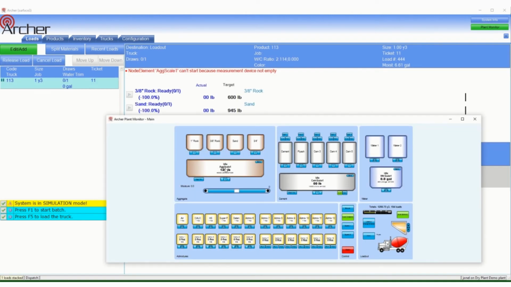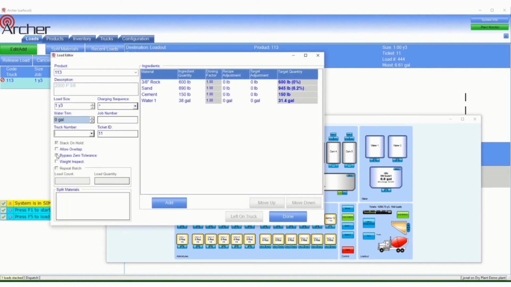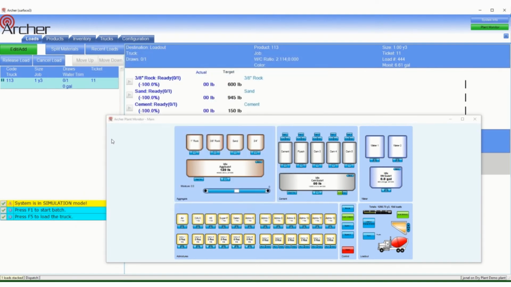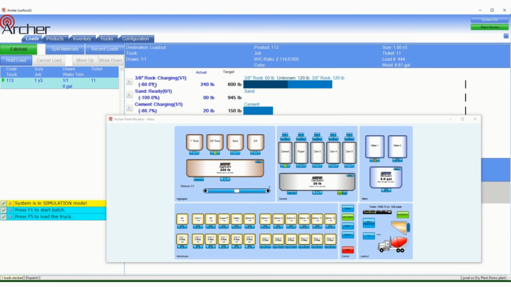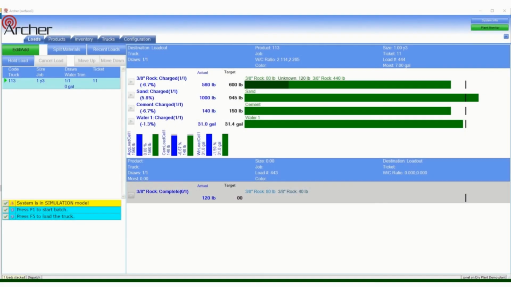The Bypass Zero tolerance allows you to use a scale that already has some material in it, usually due to a previous aborted batch. By clicking on the checkbox, you can toggle this function on and off. When the Bypass Zero tolerance is enabled, the scale is restored to a scale-ready condition and will allow you to start the load. Archer will automatically compensate for material already on the scales. If the Bypass Zero tolerance is disabled and a scale is not ready, Archer will only allow you to stack the load in the queue.